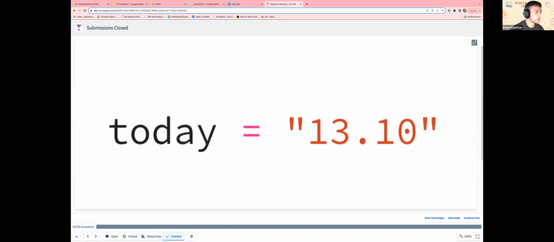If we didn't have those double quotes, this is another question. If we didn't have those double quotes, what kind of value would this be? Or what type of variable would this be? Would this be an integer, float, or string? Right, it'd be a float. Perfect.